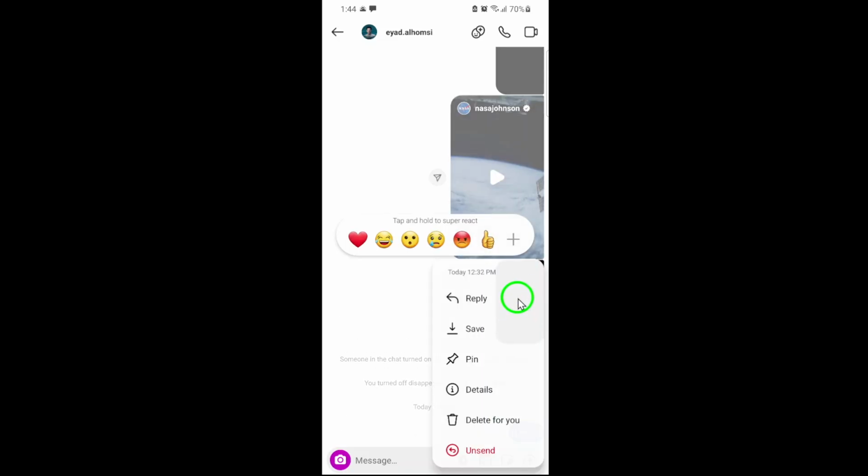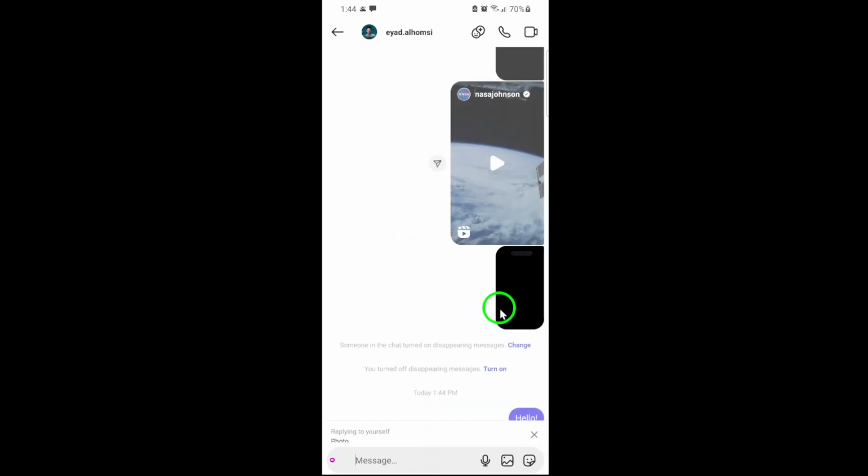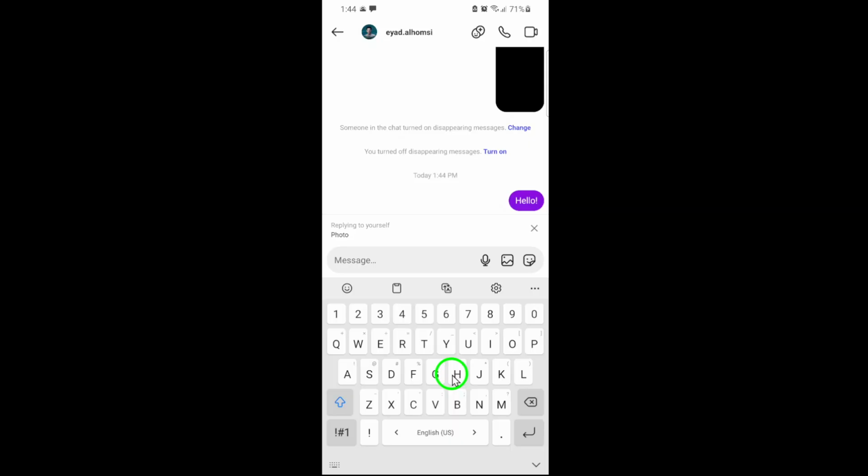After a second, a menu will pop up at the bottom of your screen. From the options that appear, tap on Reply. You'll notice the original message is now quoted above the text box, so it's clear which message you're responding to.